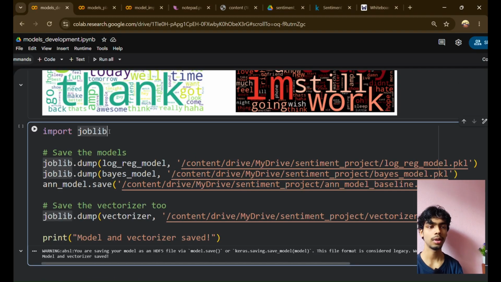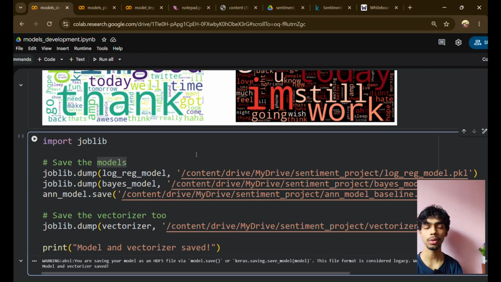And finally, very important is saving the model. We use joblib, a library of Python which we will be using to store our trained model, so that every time we need the model, we should not rerun this entire cell. So we can save the model using joblib.dump and the location you want to save it in. I have saved all 3 models here, and also saved the vectorizer.